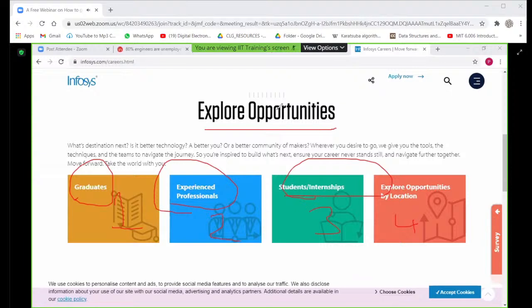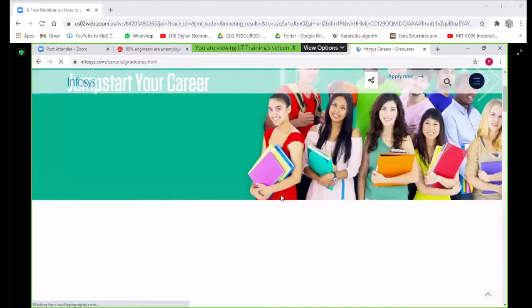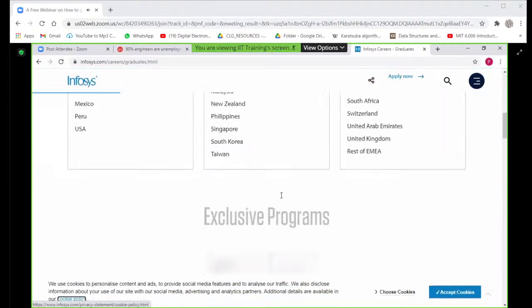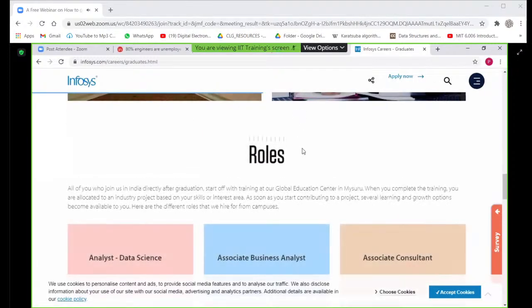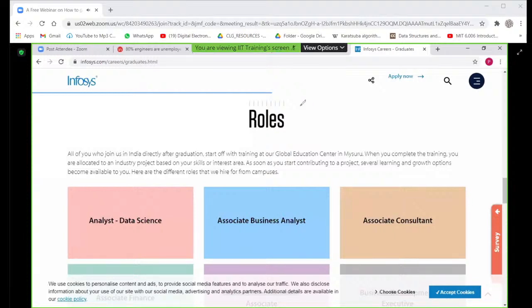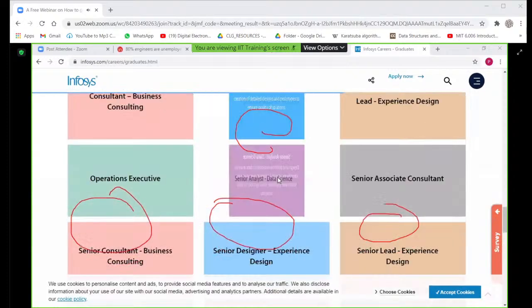Of course, you are going to apply for the first position of graduate, right? Because you don't want to do an internship, you want to get a job. So let's click on the graduates position and check what opportunities Infosys is providing for graduates. What are the roles that are available? My dear friends, have a look. These are the roles that are available. Number one is data scientist. Another role is business analyst. Another is associate consultant. And like this, there are different roles that Infosys is providing.